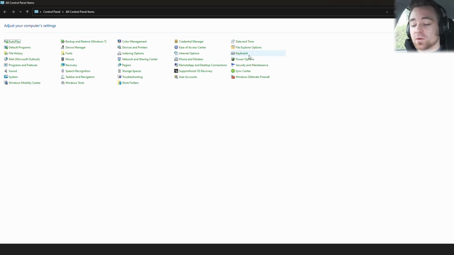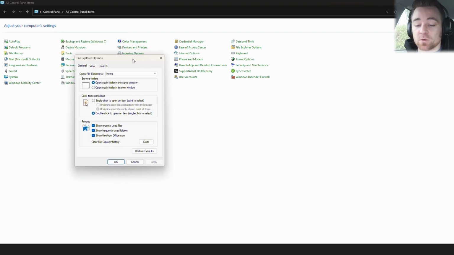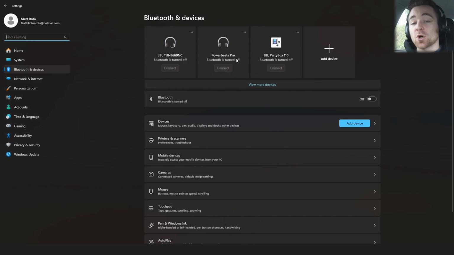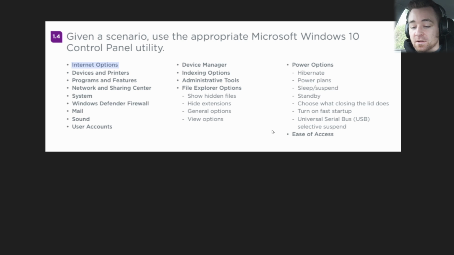So if you want to look at your File Explorer options, I could click on that, and that would open up this tab over here, which would allow me to configure File Explorer options. If I want to do anything to do with my devices and printers, I would click on that, and that would open up the relevant part within my system, which is going to help me manage that. So it's basically just a centralized method of managing all of those kinds of things. With that being said, you're going to need to know how to go about configuring pretty much all the options we see here.